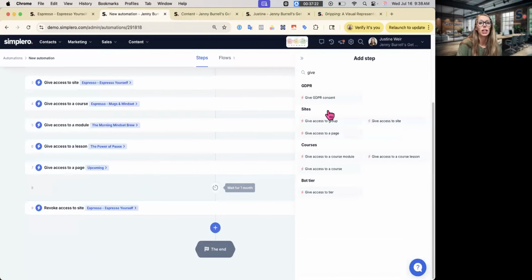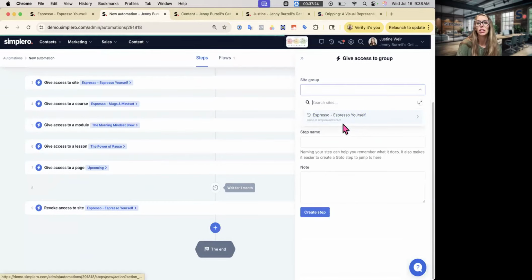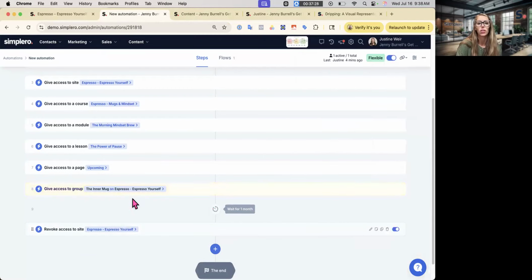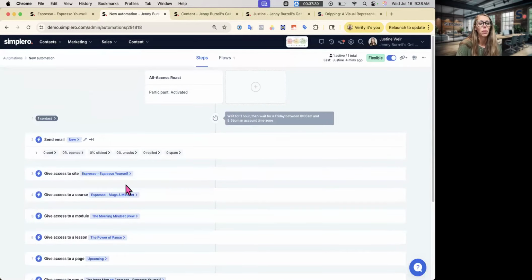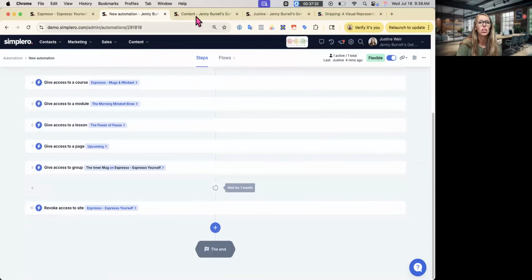But again, you can do that here and give access to group, and it's going to show us the secret group. So this way, whenever somebody enters in your automation or maybe they purchase your product, then they'll be able to get added into a group. A group is more of a closed forum inside of a site where you can control how they have access to it, and you don't necessarily have it visible for everybody on the site.